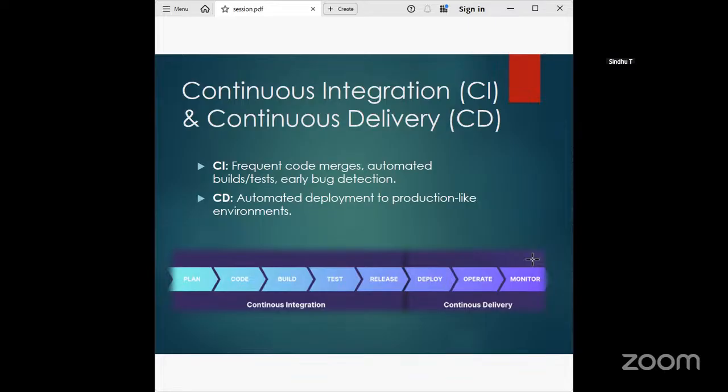Planning: you have to plan for your product. Then a developer commits code to the version control system. This action triggers a pipeline, the CI and CD pipeline. The code is compiled into an executable artifact, a Docker image or any binary file. We'll see Docker later. Automated tests run against the artifact to ensure quality. If tests pass, the artifact is automatically deployed to the staging environment for further testing, or you can deploy directly to the production environment.